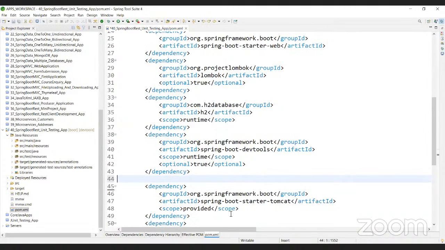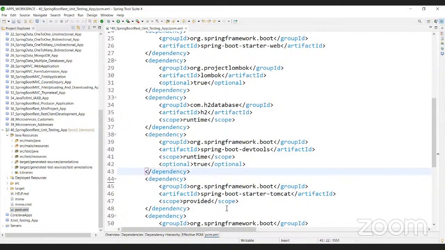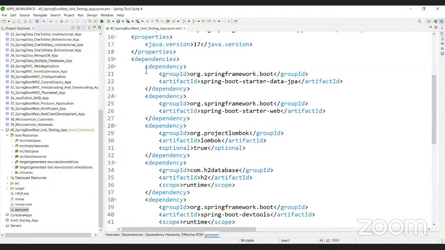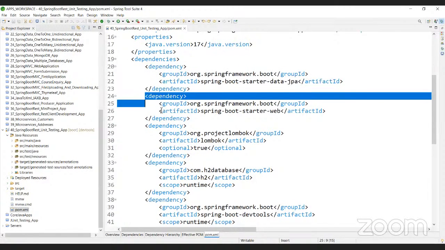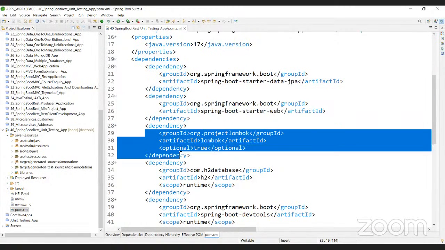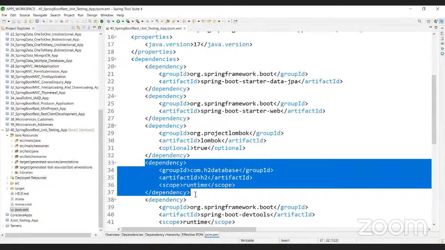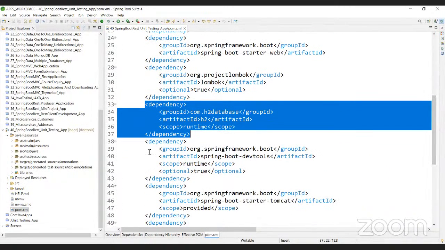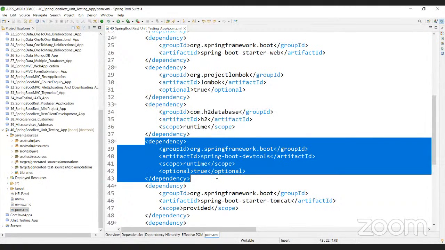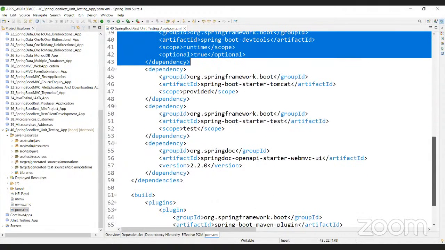Clear, everybody? So these are the starters which I need to select, sir. One is for JPA, Spring Data JPA. Another one is for Web starter. Third one is Lombok. Fourth one is H2. You need to select the H2 dependency at the time of creating the project, and the DevTools dependency.